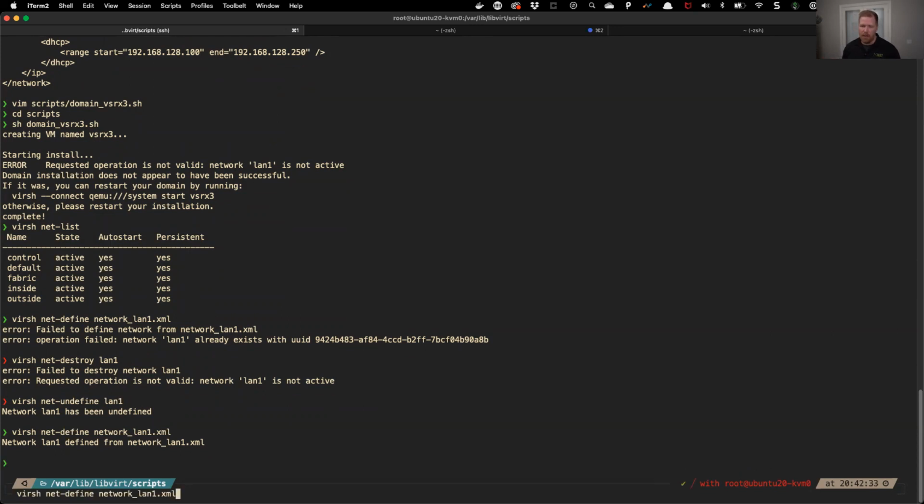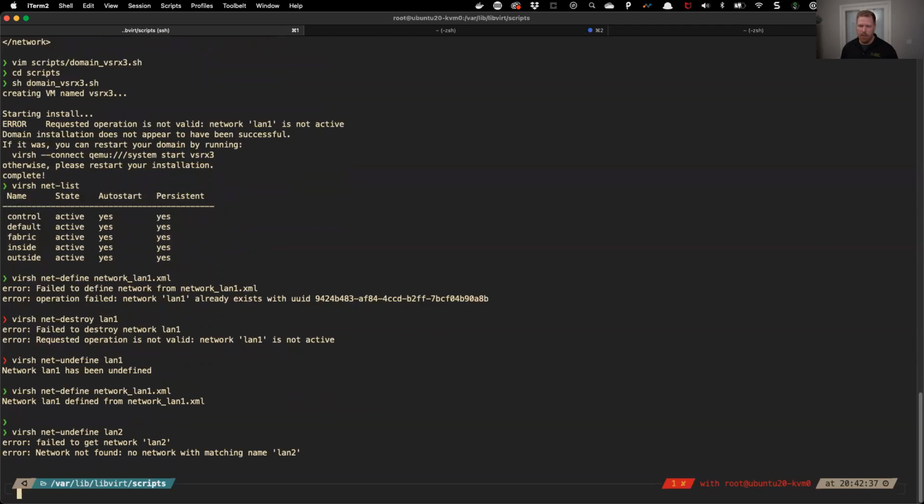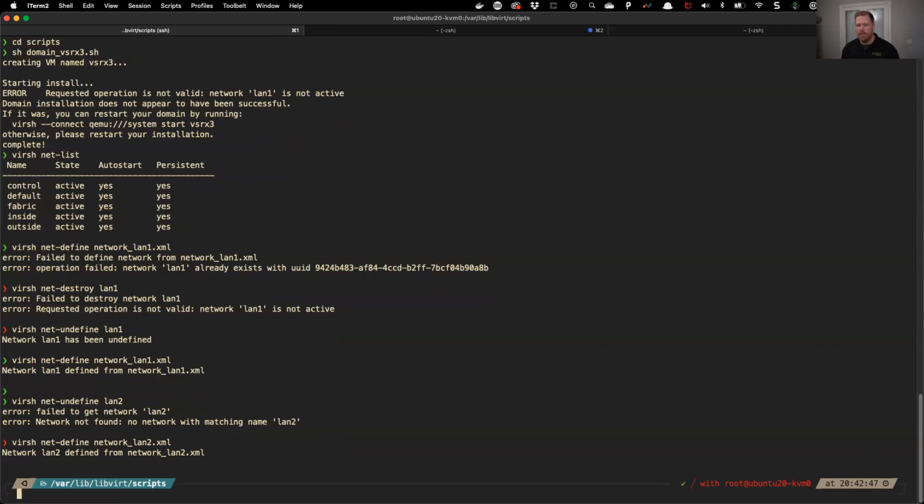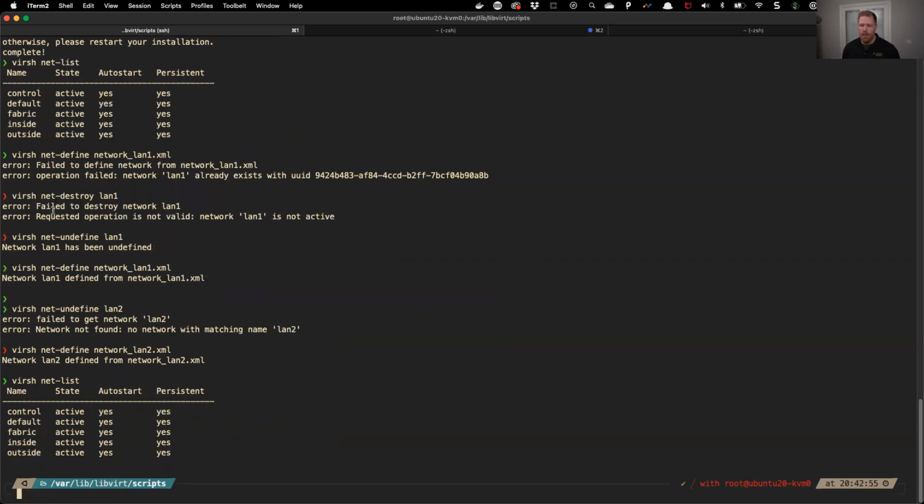But now I've got the LAN 1. Let's see if we have to do that for LAN 2 as well. It doesn't look like I need to. Let's do net-define and then point to my file. Again, this time I'm saying network LAN 2. All right, so now I've got some additional virtual network ports assigned. If we jump back in here and I say virsh net-list, I don't see them listed out here.